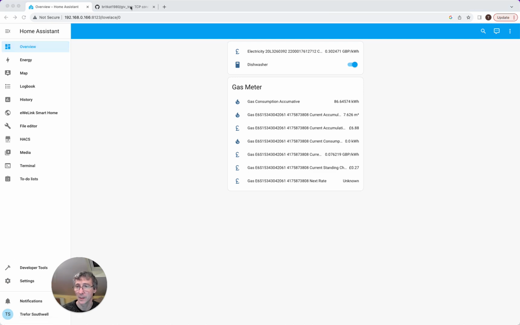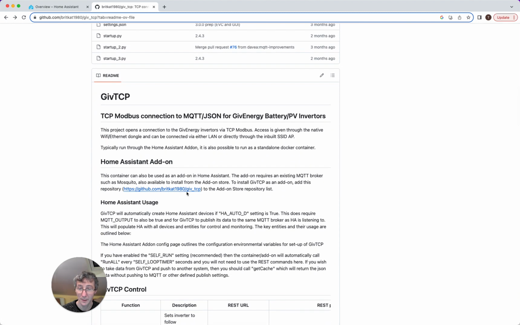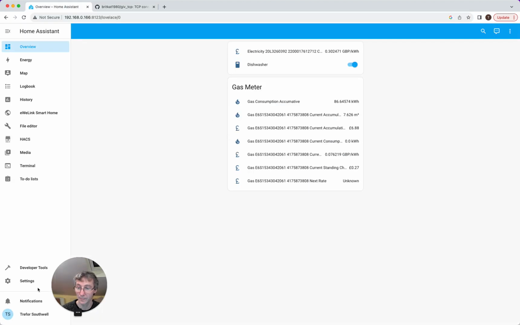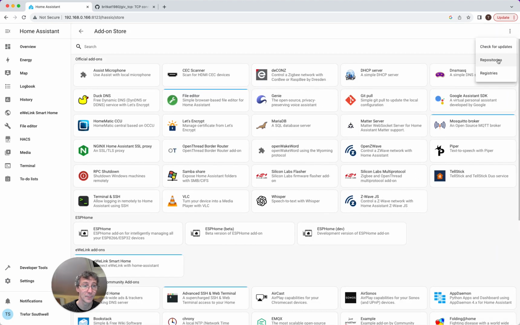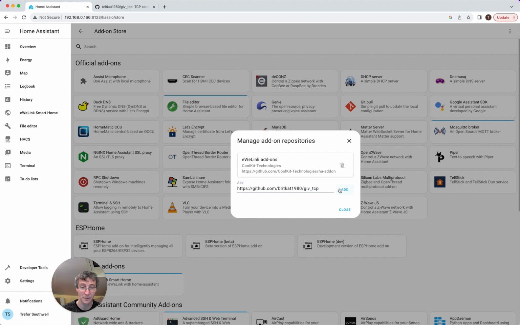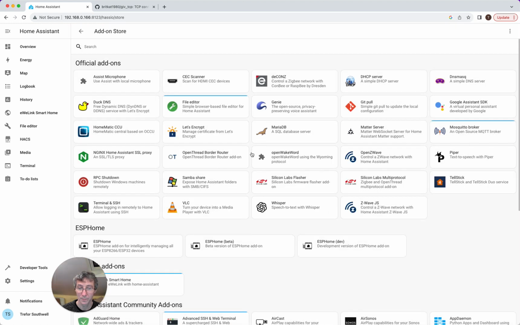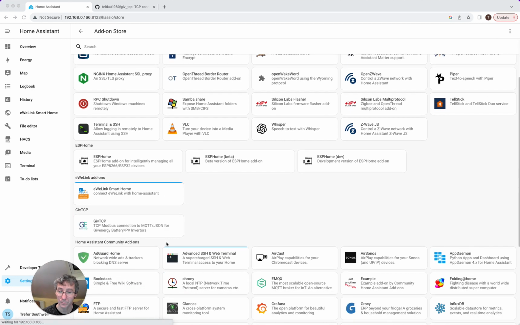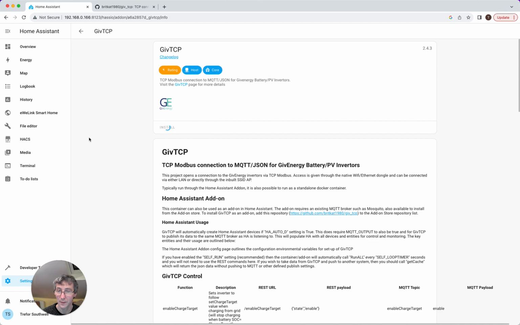To find GivTCP, you can Google it, and there's some documentation here. This is the repository we need to add as an add-on. If I click on that, I'll copy it, and go to my settings, add-on store, repositories, and add GivTCP. It'll have a little bit of a think, and it'll add it. Then it should appear here after a few moments. Sometimes you have to refresh the page. So there it goes, and I can do the installation.